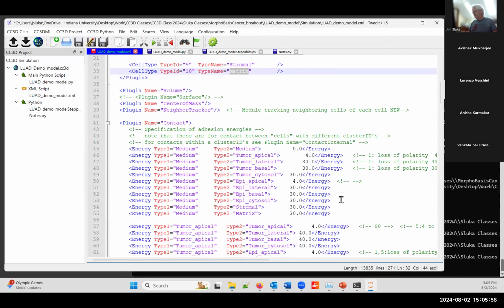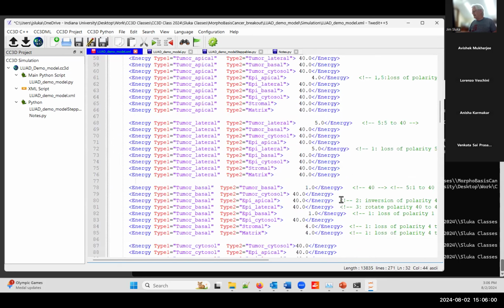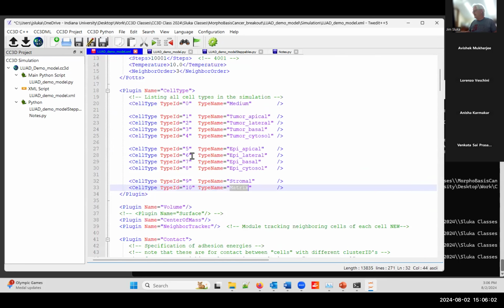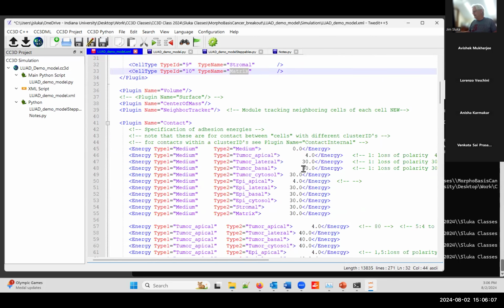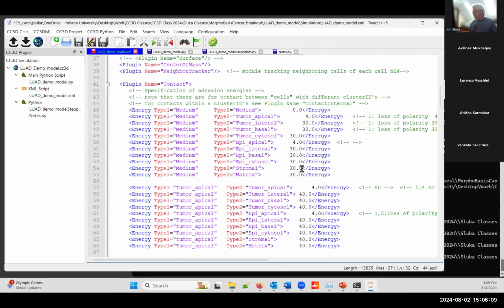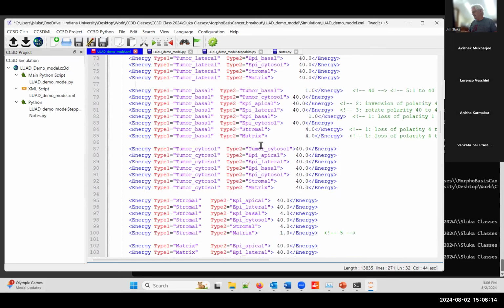We have contacts, pretty much straightforward, normal contacts. However, with this many cell types, we've got 11 cell types, including medium. So there's 11 squared divided by 2 plus 11 over 2 total adhesions. So there's lots and lots of adhesions.